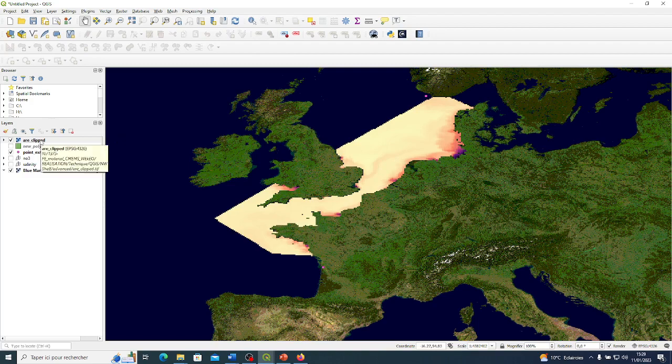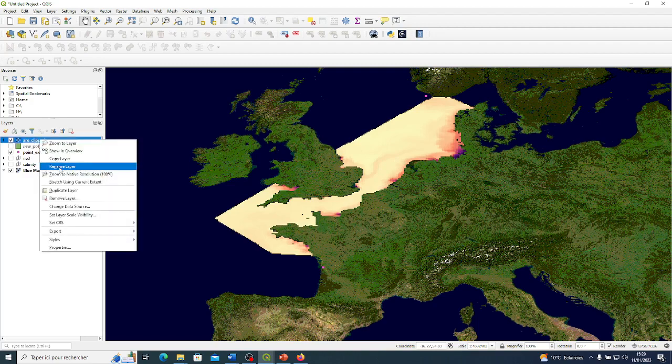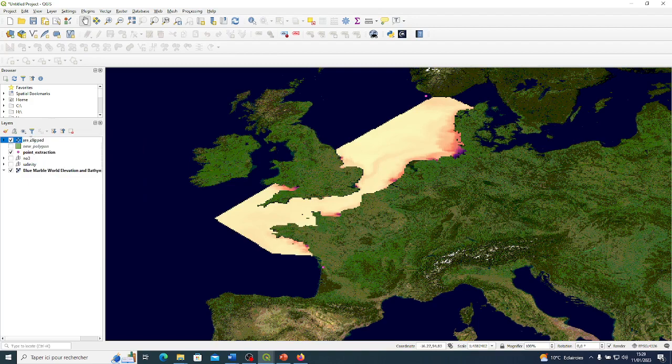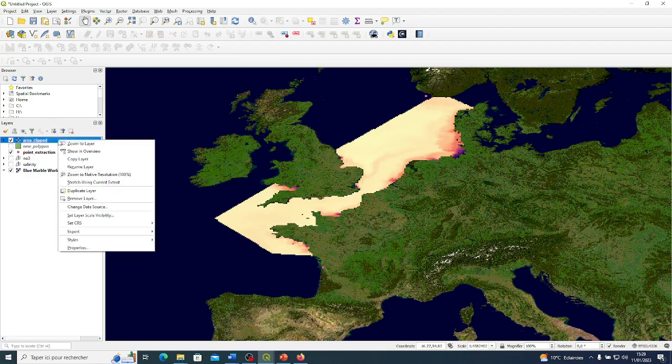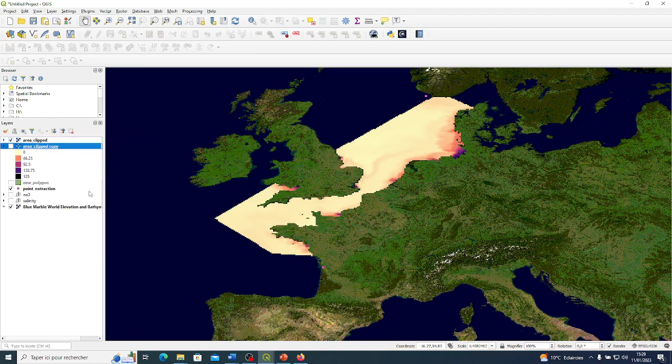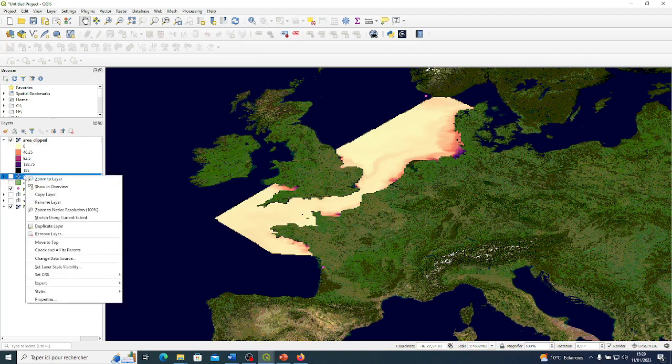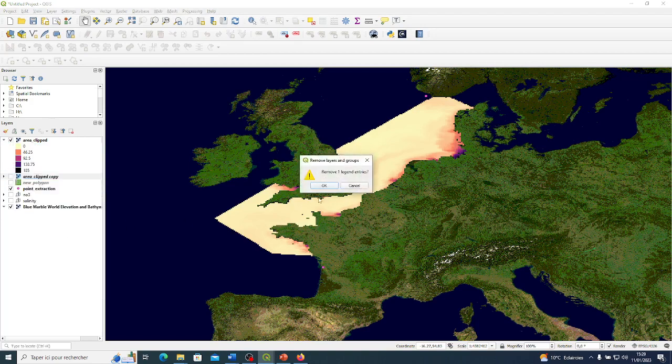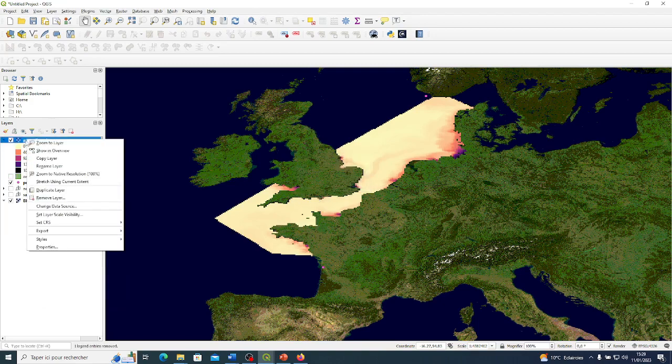Actually, as I made a mistake here, I can show you that you can rename the layer the way you want. I want it properly, area clipped. Great. What you can do also is duplicate the layer, which is basically the same exact layer with the same shared source, shared data, everything exactly the same. I will remove it now because we don't need it, so you can remove layer, yes.